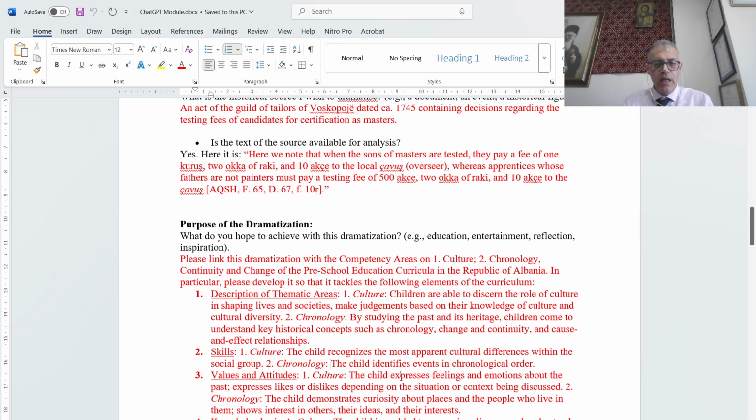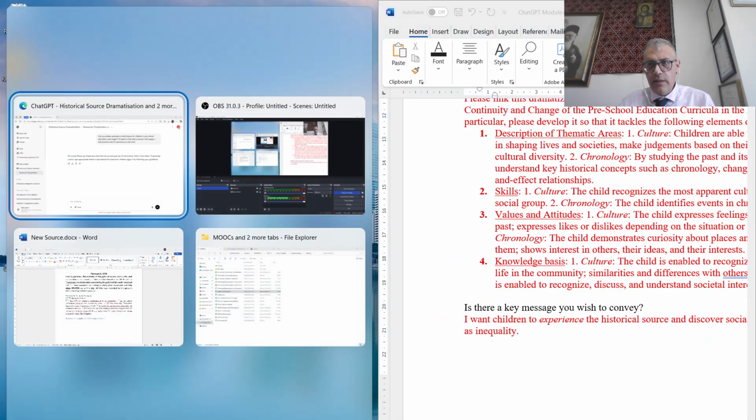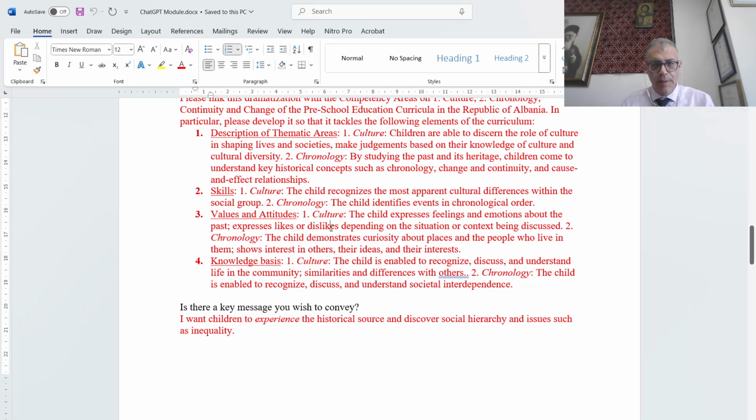When it comes to values and attitudes, in the thematic area of culture, we would like the child to engage in an activity that would help it express feelings and emotions about the past, to express likes and dislikes, depending on the situation or context being discussed. And with regards to the thematic area of chronology, we hope that the child will cultivate skills to demonstrate curiosity about places and the people who live in them, as well as showing interest in others, their ideas, their customs, and their interests.